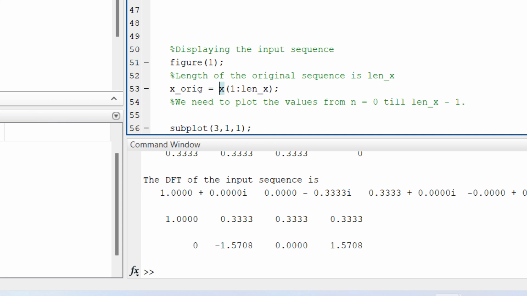After that I am placing all three figures. What are all the figures? One is the input sequence, the DFT sequence, the magnitude spectrum and the phase spectrum. No need to display the input sequence, you can just display the X of k value as a figure, the magnitude spectrum and the phase spectrum, right?